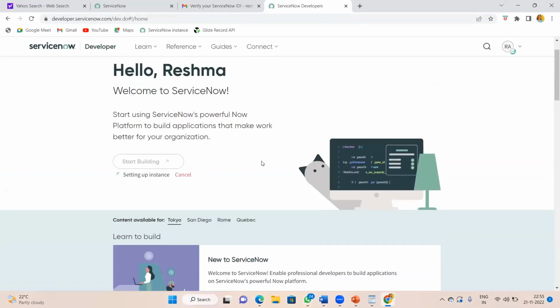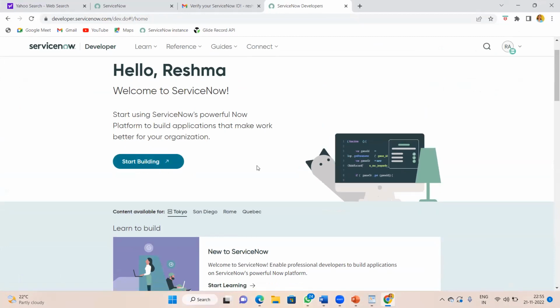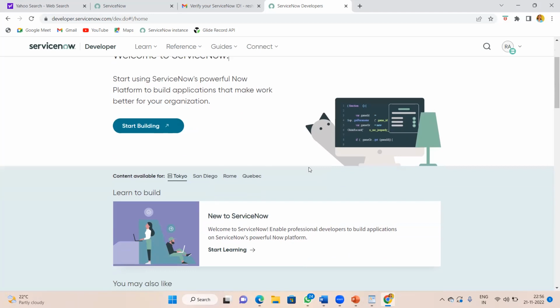It will take some time to check the instance. After setting up the instance, it will ask you which version of ServiceNow you want. The current versions are Tokyo, San Diego, Rome, Quebec. The earlier versions are not supported by ServiceNow, so it will ask all users to upgrade to a newer instance. You can just click on start building.